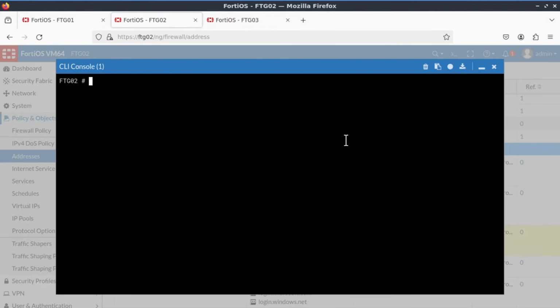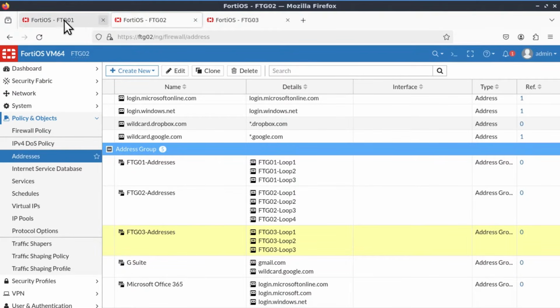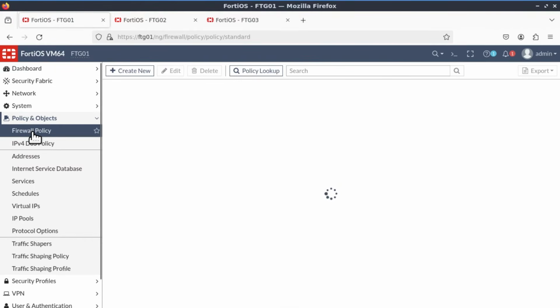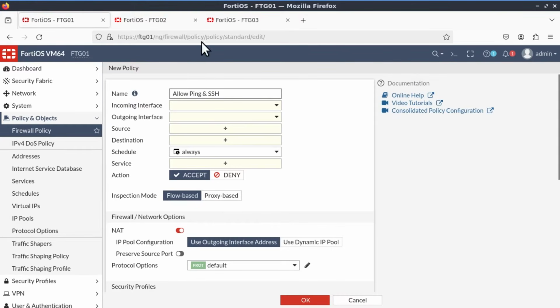Before we can test, we need to create the security policy to allow the ping. So what I want to do is allow ping and SSH. So we need to create an explicit policy for this. Let's start with Fortigate 1 first and go to firewall policy. I'll just call it allow ping and SSH.